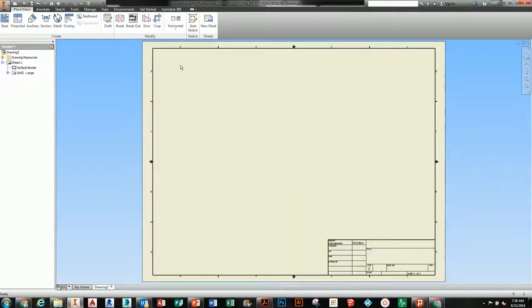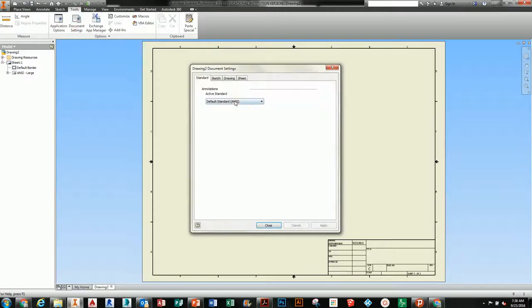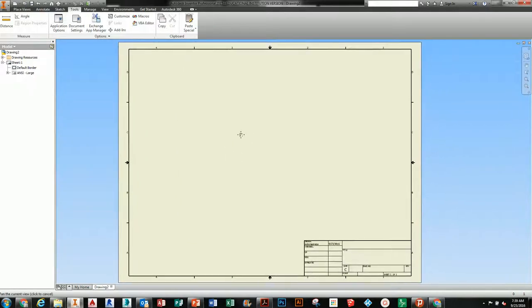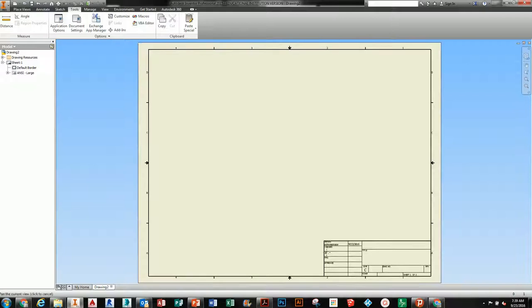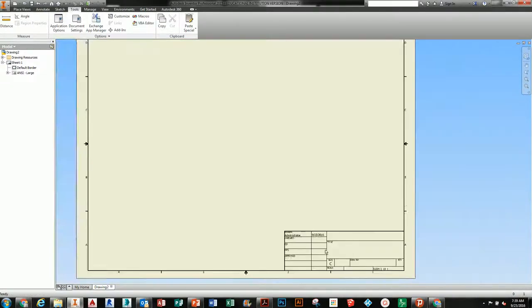Once I'm here, I always check my tools and document settings to make sure that if I've made my models in inches, my drawing is in inches. Because if you don't correct it, all your dimensions will be incorrect and you'll have to redo it all. So we want to go into Tools, Standard Settings, ANSI millimeter, always apply that, and say Close.